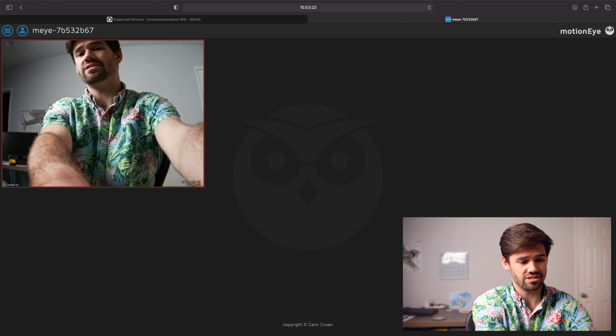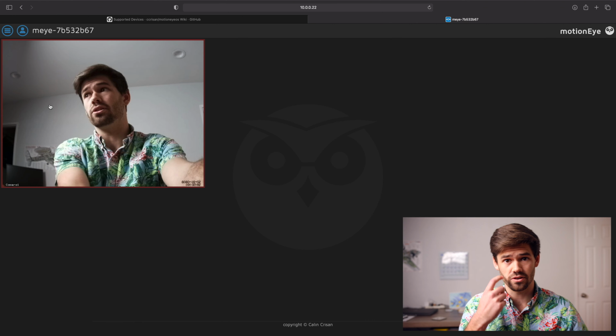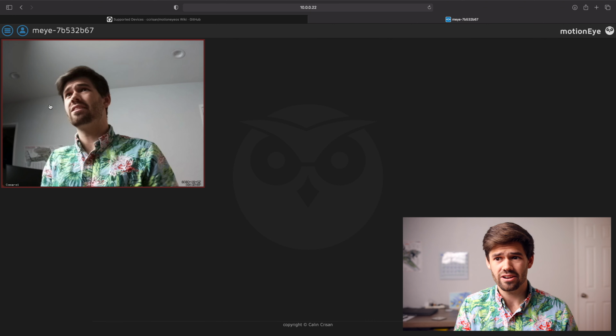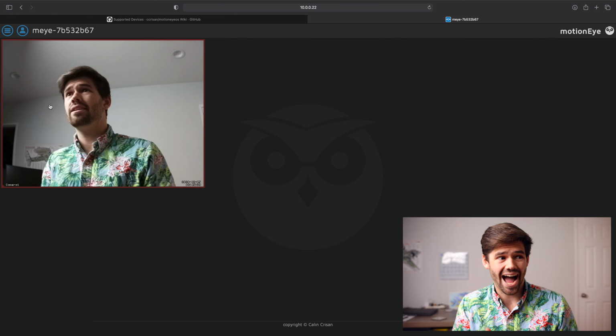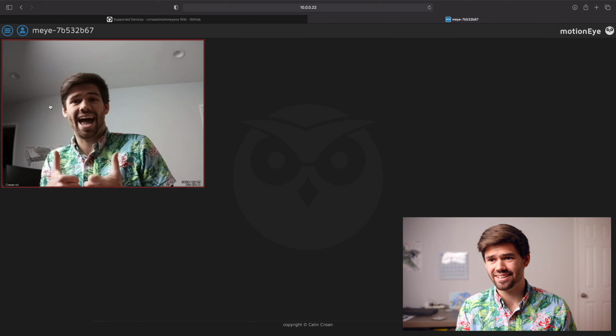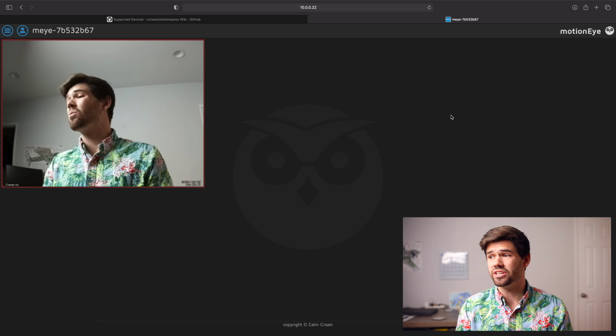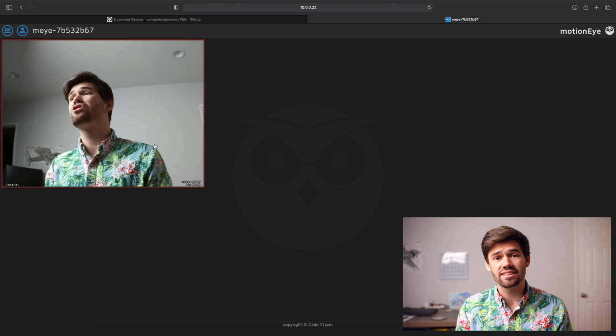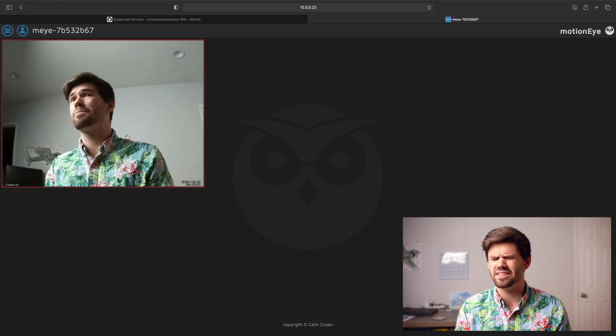As you can see, this is the very, very, very low quality version. So I'm going to get it a little bit higher, but this is me right here. Right now, we're already in MotionEyeOS and it just detected the Raspberry Pi camera and set it up for us automatically. So now let's go ahead and start configuring some things.